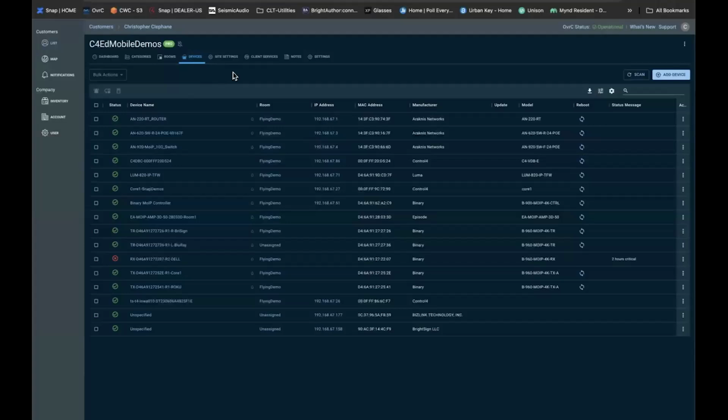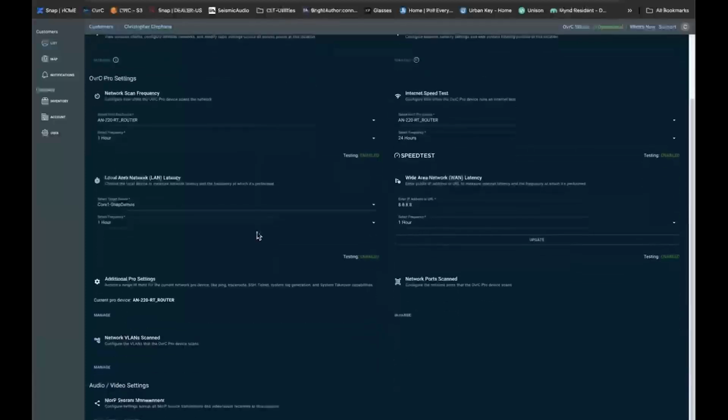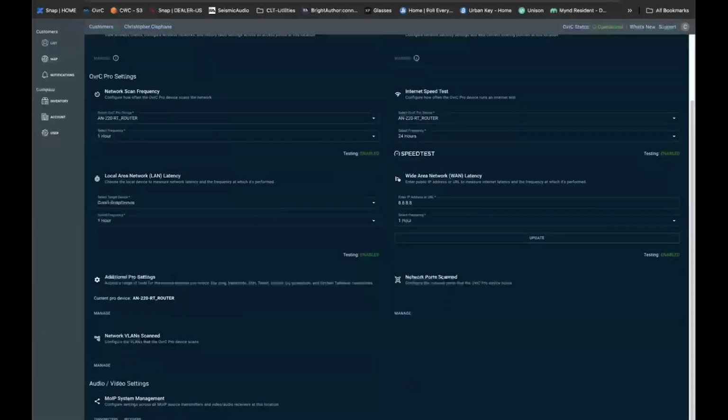This project also contains a video wall. And if we go to site settings in OvrC, we have the ability to manage our MoIP system. There's a manage button down here at the bottom.